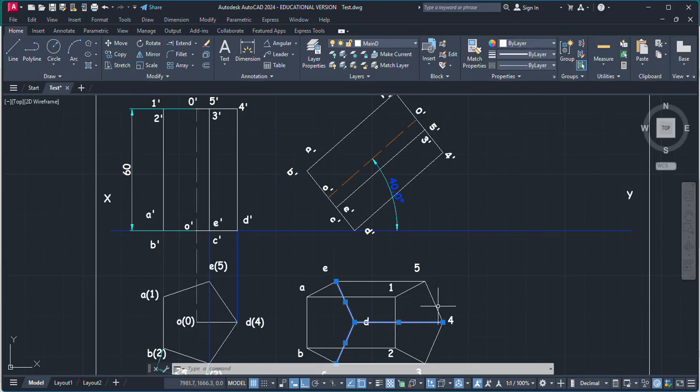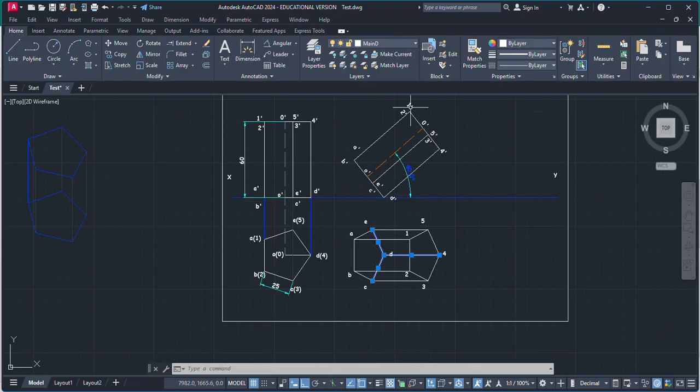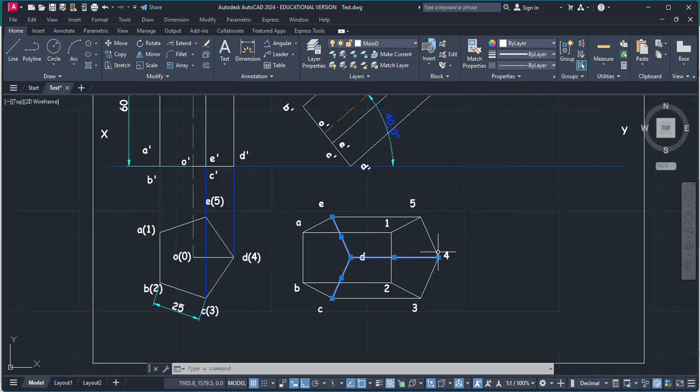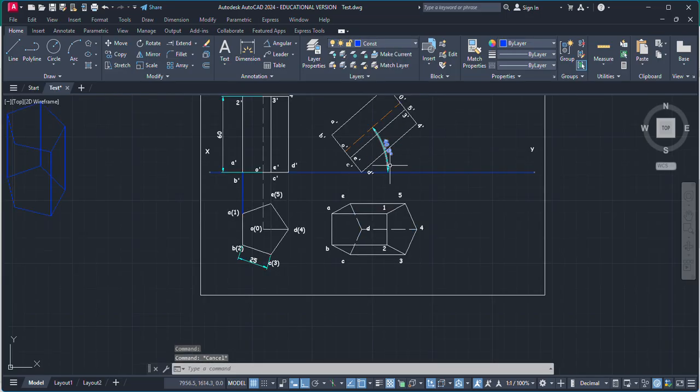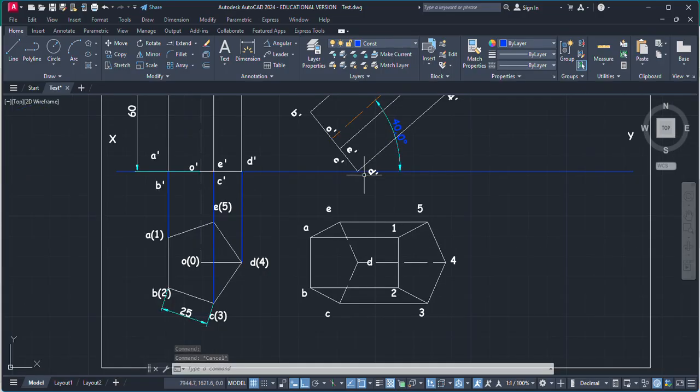And from here you can see this is an inclined face, so that this pentagon will be totally visible. So these three edges will be invisible because D dash 4 dash is on the bottom side, and this D dash is connected to this E and C. So these two are also invisible.